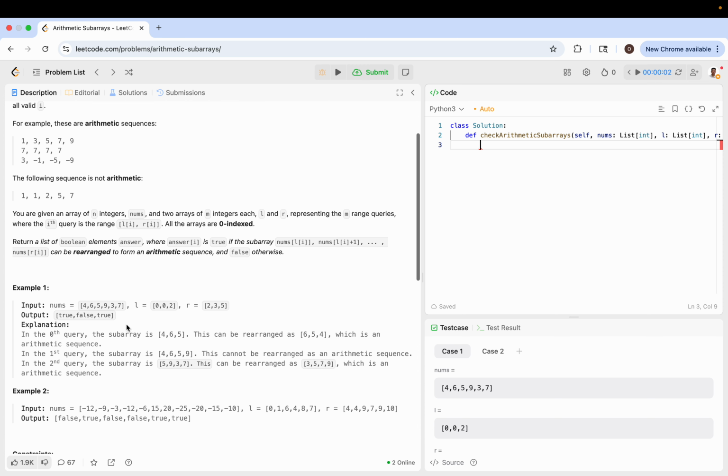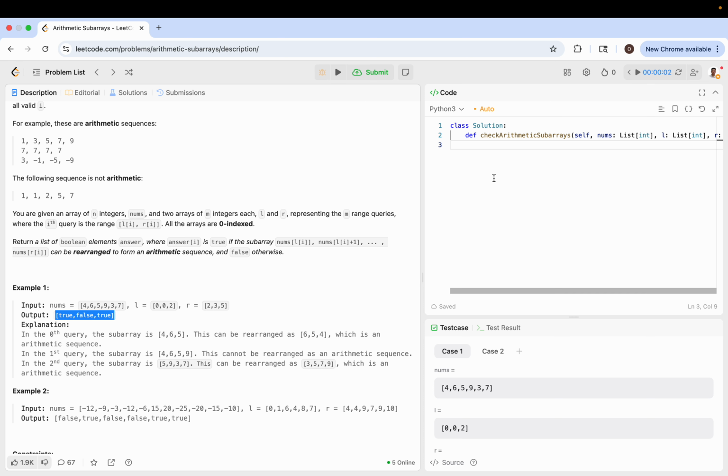So basically, you have this array, and each left and right is going to be this subarray. So 0 to 2, 0 to 3, and then 2 to 5. And you just want to see if you can rearrange whatever part, 0 to 2, 0 to 3, or 2 to 5, in a way that all of the differences are the same. So basically, if all the differences are the same, then that's true. Either it can be rearranged in that way, or false otherwise.